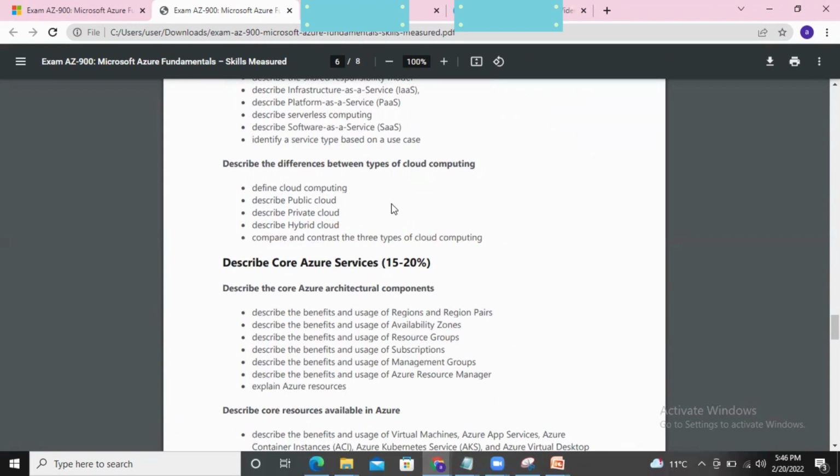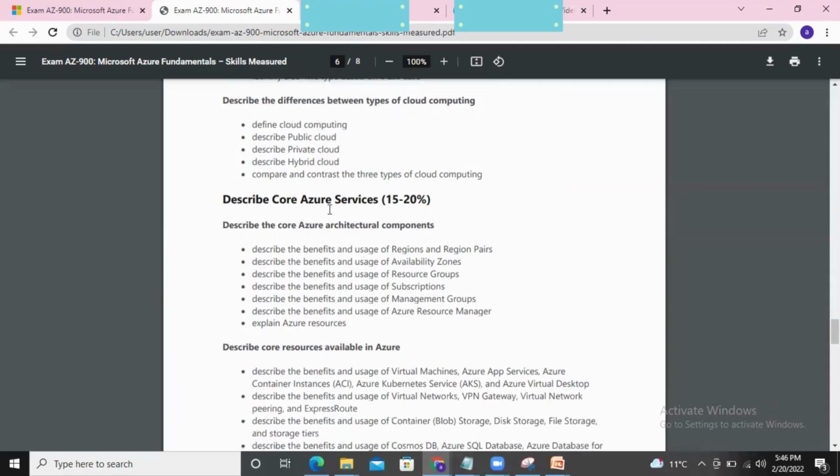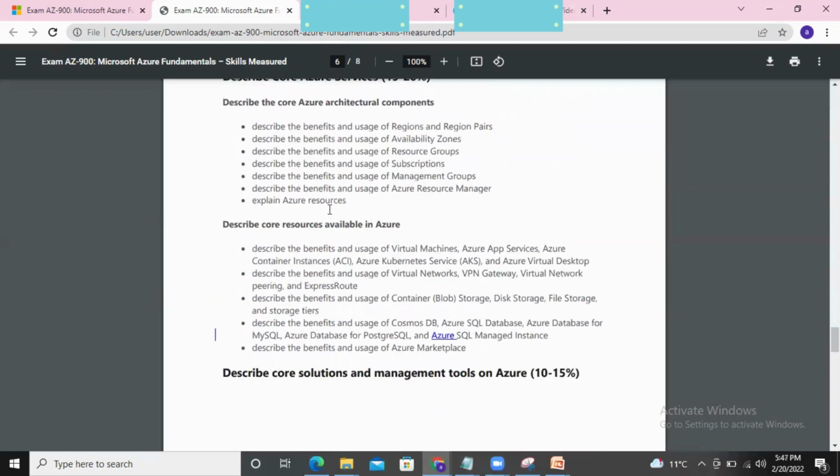These are the items which will be present in section 1. Let's move to section 2. Section 2 contains the benefits and usage of regions, region pairs, availability zones, resource groups, subscriptions, management groups, Azure Resource Manager, and all other Azure resources.